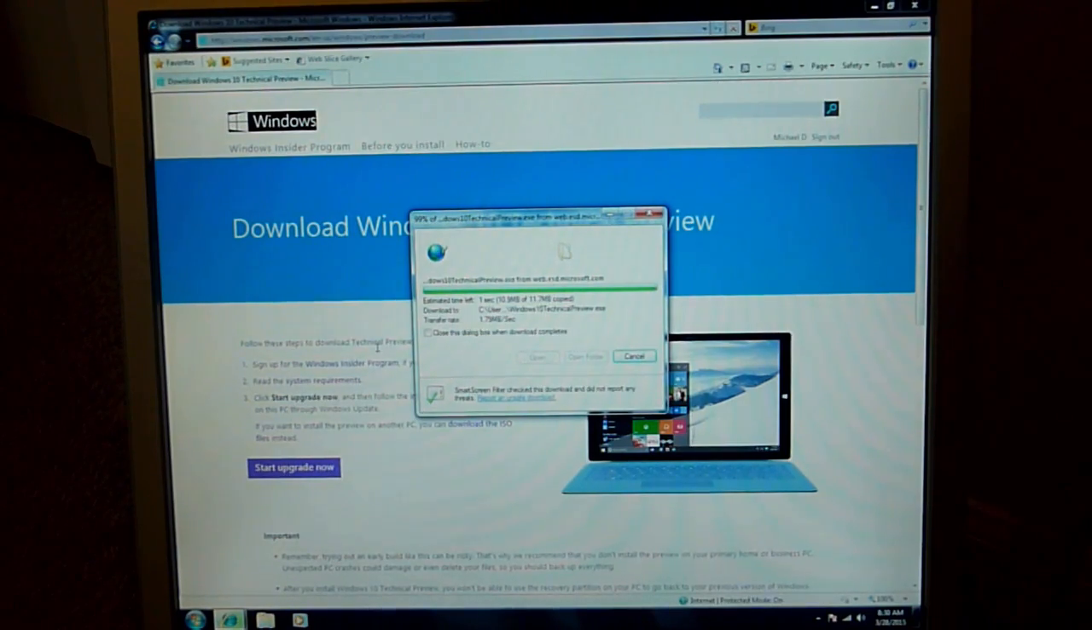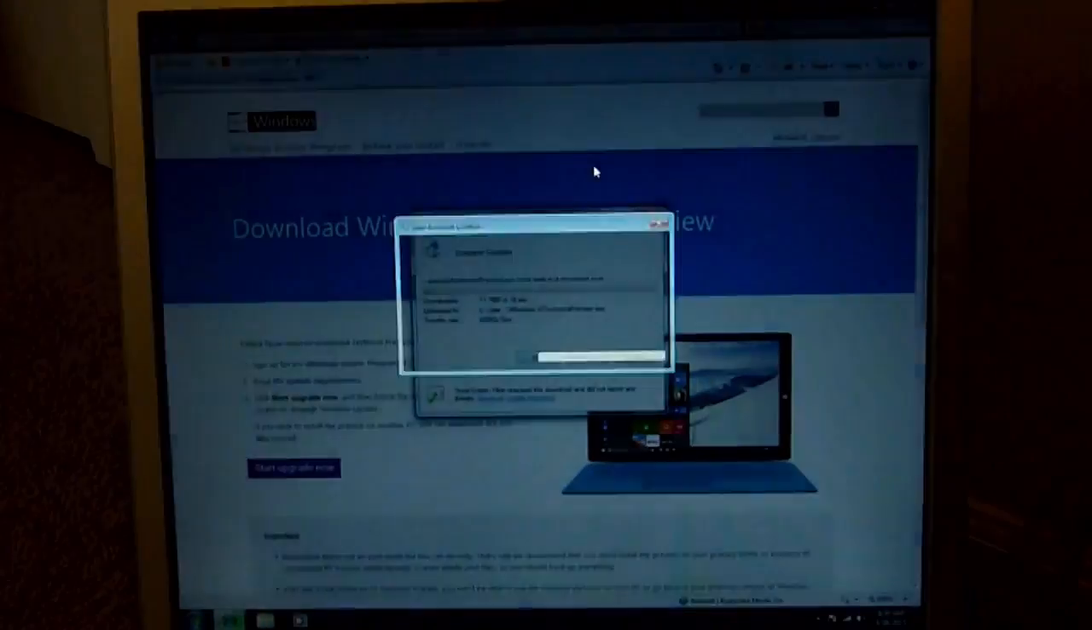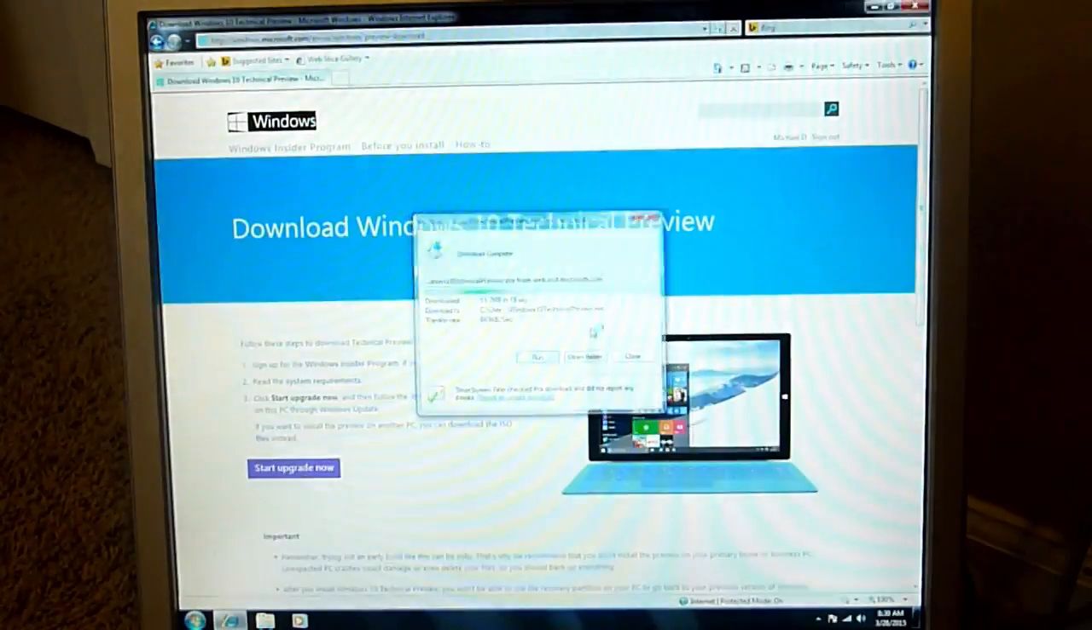Now, I did burn an ISO to an actual DVD, but for some reason it wasn't working on this computer. I don't know why. I think maybe I didn't burn the DVD correctly. But yeah, so I'm just going to try to click on run here. Hopefully this will work out. So we're going to click on yes.